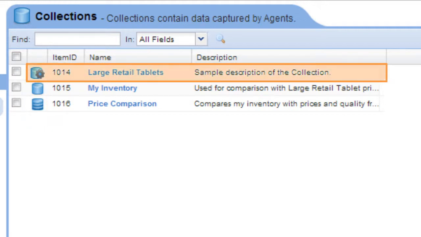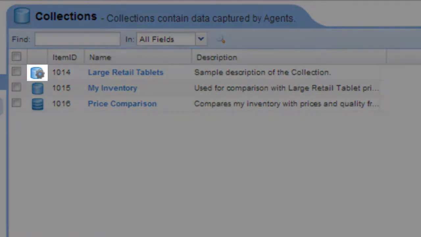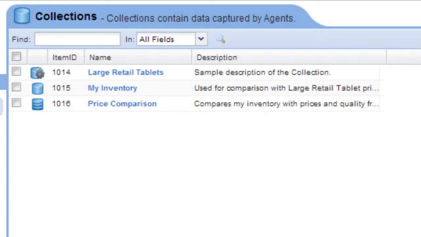Here is the collection associated with my large retail tablets agent. As you can see, it is an agent collection and contains the data that I taught the agent to capture from the target website. An agent collection is directly connected to a specific agent and cannot be deleted without deleting the associated agent first.